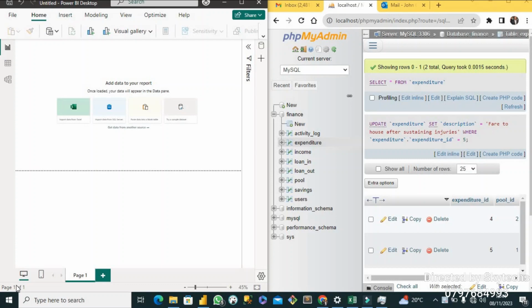Today I would like to show you how to connect Microsoft Power BI and MySQL database locally hosted in your computer. In this presentation, I'm going to use WAMP server, which is my localhost. You can either use WAMP server, XAMPP, or any other localhost server that you like to use. Before connecting the database to the Microsoft Power BI, make sure that the server is running.